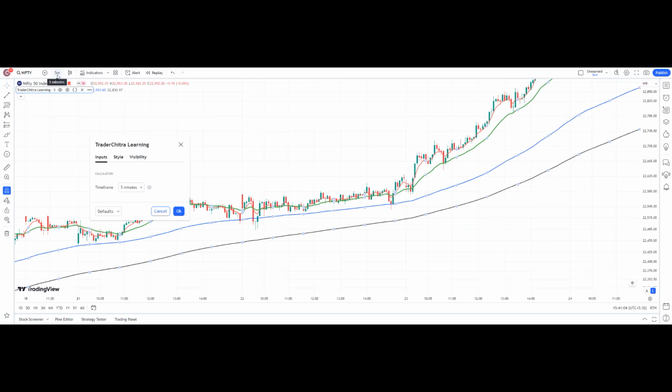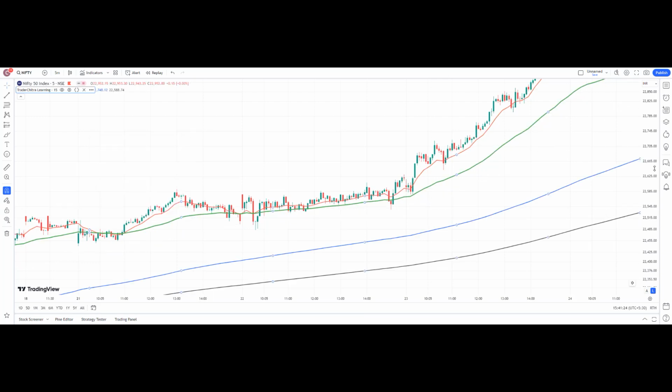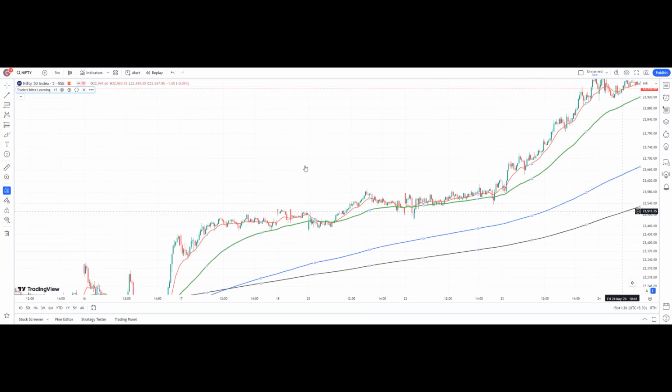So again I am repeating, the chart time frame is 5 minutes, but the EMAs are calculated based on the time frame we have selected. Here we can see the time frame. So if you select the time frame 3 minutes, the EMAs are calculated based on the time frame we have selected. Or if we select the 15 minutes time frame, the EMAs will be calculated based on that time frame. Okay.